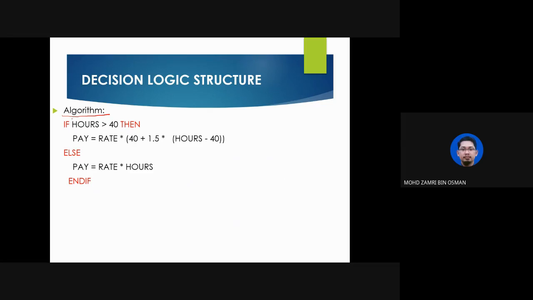So if the instruction here is hours is greater than 40, this is the condition. 40 is the control value, the variable or anything that refers to the condition. Then we will implement this statement. So we have some calculation here. Calculation is one of the operations in the program. Otherwise, or we can say else, we need to calculate this formula.